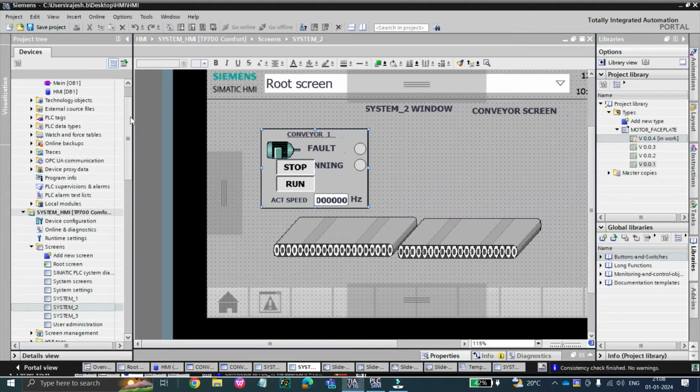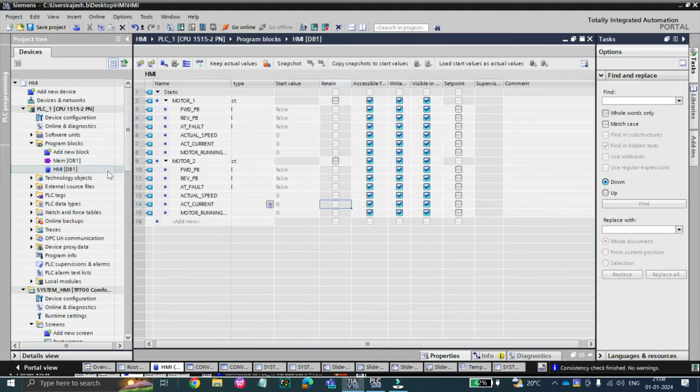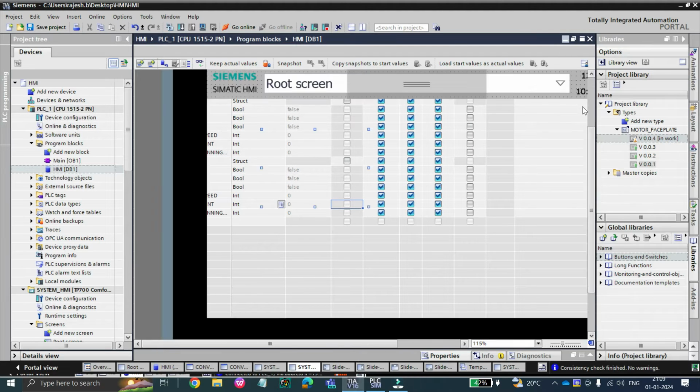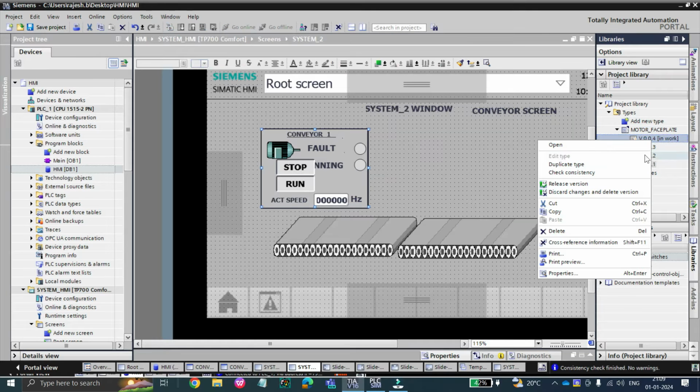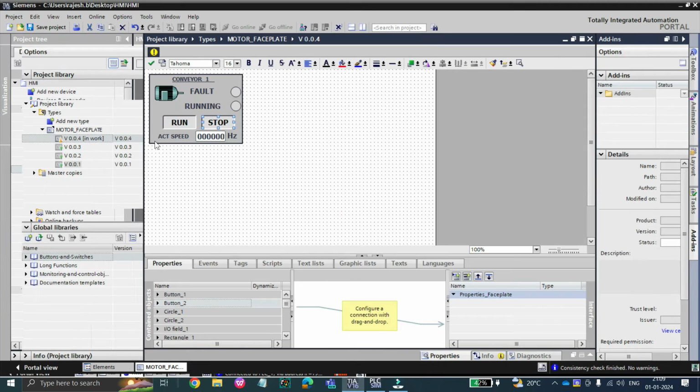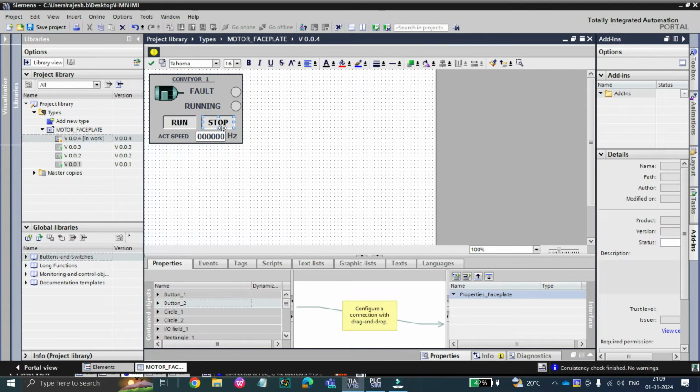Okay, I have already created the data block tags for motor 1, motor 2 and the rest in the previous video. So to edit version 0.0.4, open it, and we will try to give the tags for all of them. First, conveyor 1, this is our heading actually.